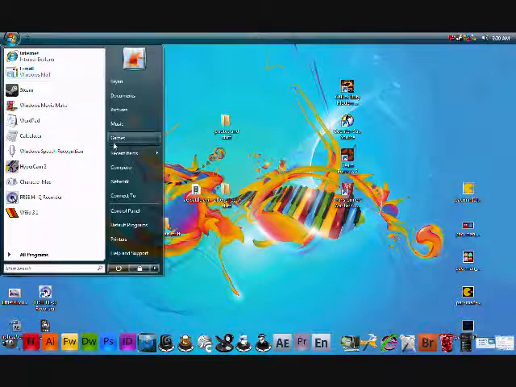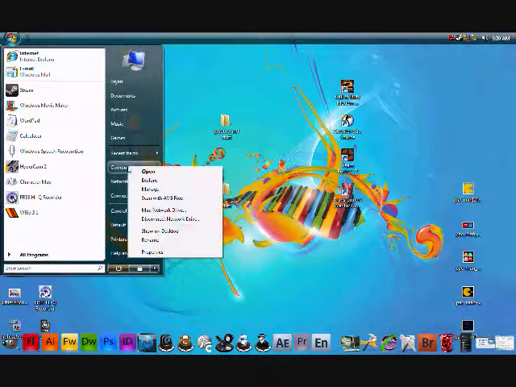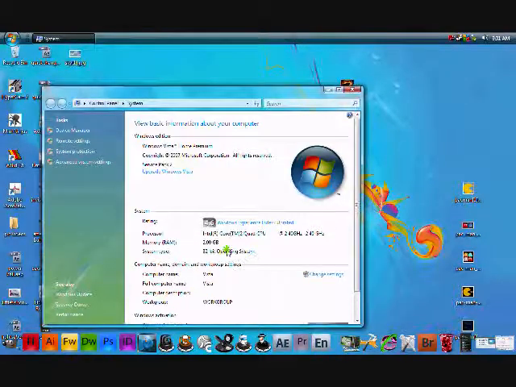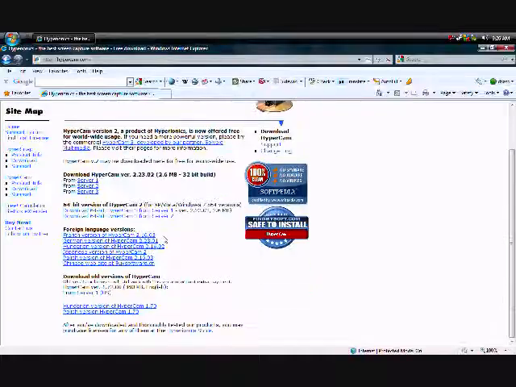To find out what bit you are, you just go to Computer, right click that, and click Properties, and right here it'll tell you. I'm 32-bit, and so that's how you do it on a Windows. I'm not sure how you do it on a Mac.